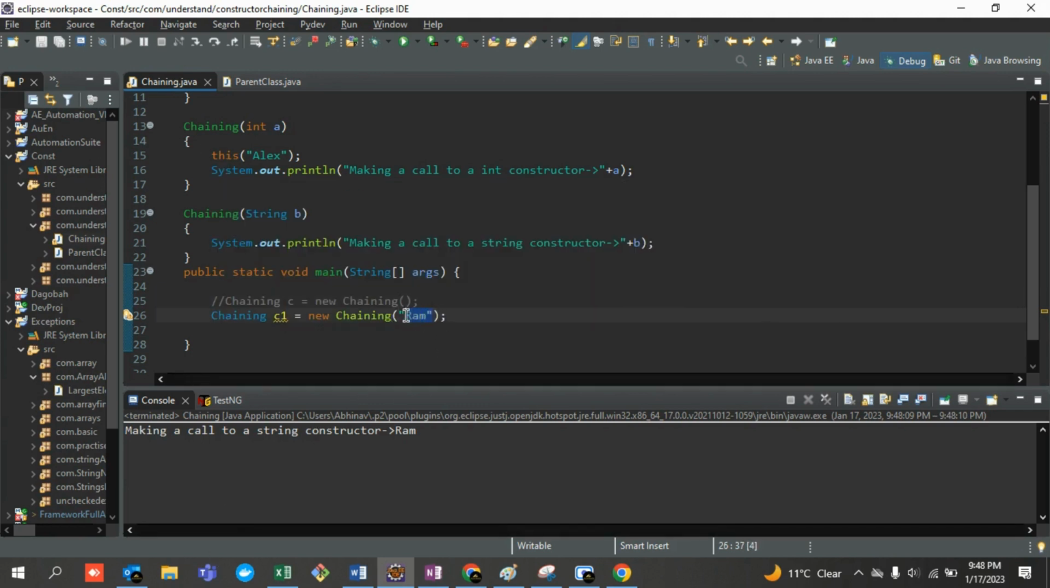Let's say if I make use of integer 20, then constructor chaining will happen for these two constructors. It will go over here, it will go over here, it will print. So this line got printed over here, and then making a call to integer constructor. So first string and then integer will get printed, right? I hope I'm making some sense. Okay, so this is how constructor chaining works.